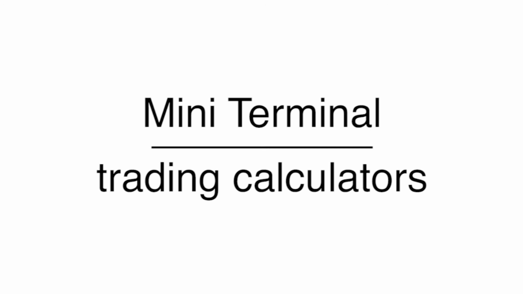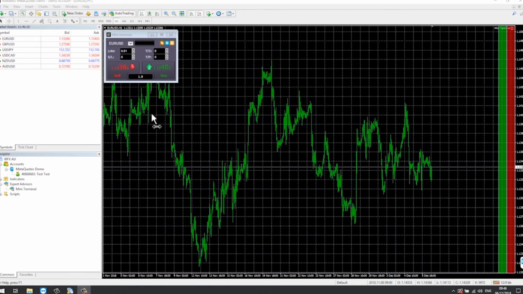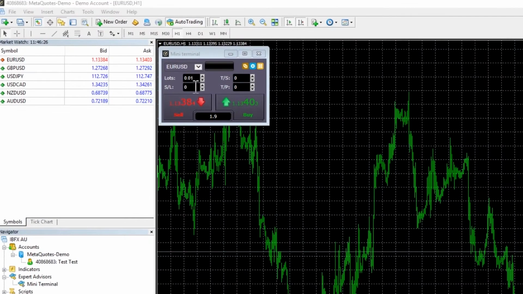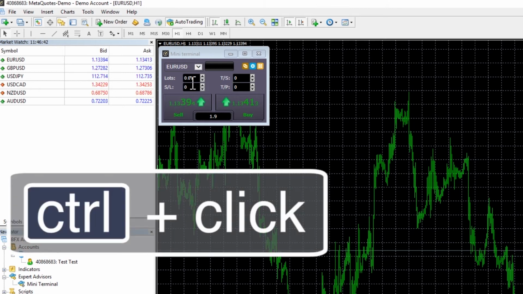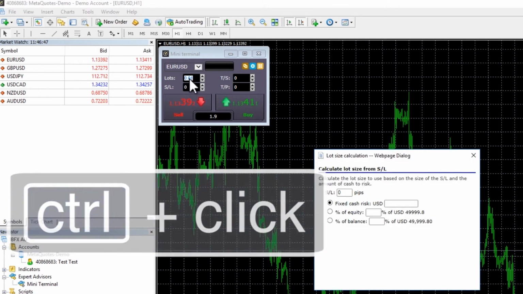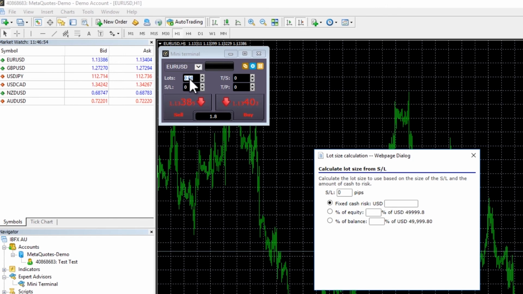Trading calculators. The Mini Terminal enables you to trade quickly and efficiently while helping you to control risk. You can use the boxes on the Mini Terminal to set lot size, stop loss, trailing stop, and take profit. If you need help setting these values, you can open calculators by holding down the Control key and clicking on a box. Here we are accessing the lots calculator.